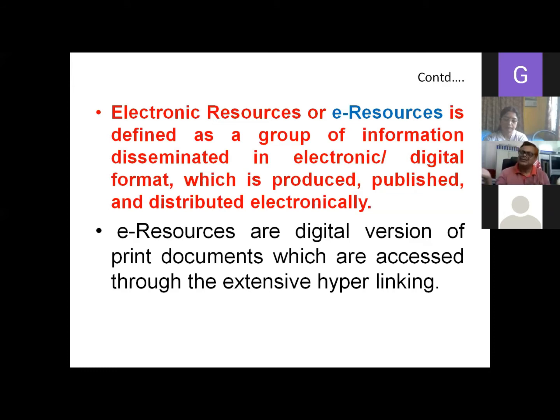There are various definitions. You go and just write down in Google the definition of e-resources. Hundreds of definitions you will find. From a layman's point of view, I am just giving that information only. E-resources are the digital version of print documents which are accessed through extensive hyperlinking.